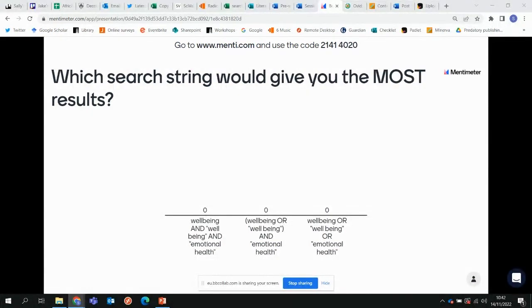And I want you to look at this first question. Which search string would give us the most results? Would it be well-being and emotional health? Would it be well-being or well-being, so we're spelling well-being two different ways here, and emotional health? Or would it be well-being or emotional health? So which search string would give us the most results? I can see a couple of people managed to get into the Mentimeter. Yes, so most of you are right. The 13 people who said well-being or emotional health, you are correct. That would give us the most results.